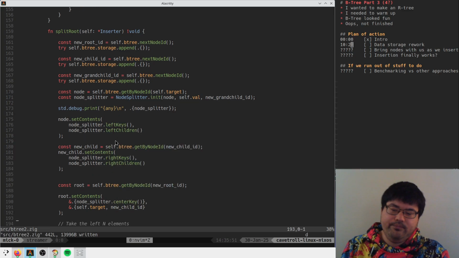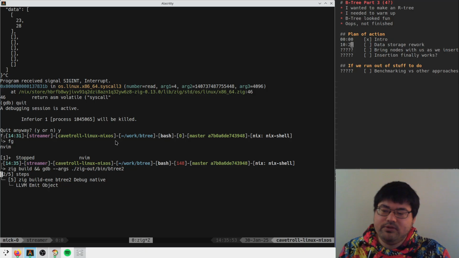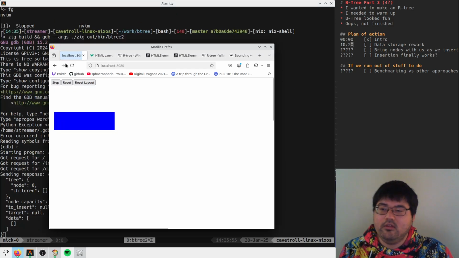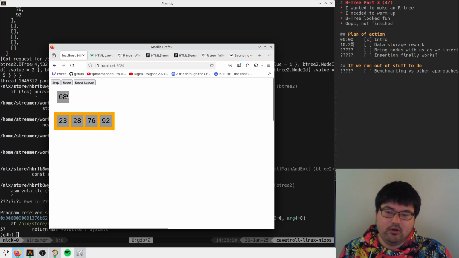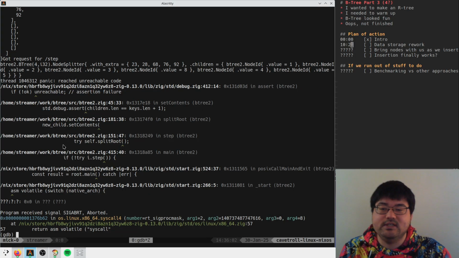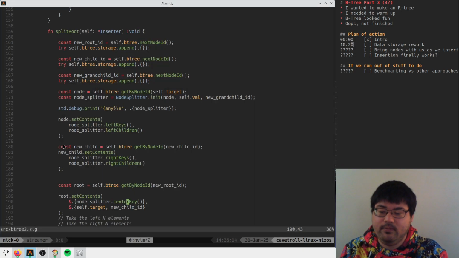That seems pretty good. Okay, so now when we build this thing, we're hoping that when we get to this step, we literally just see 68. Okay, instead he crashed, but we were hoping to see 68. So what happened there?